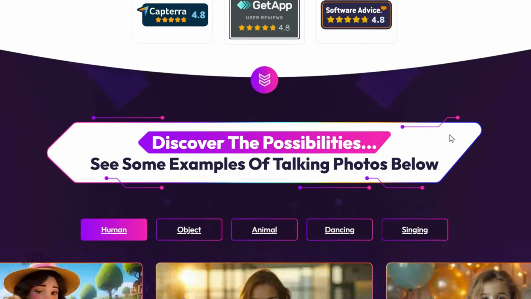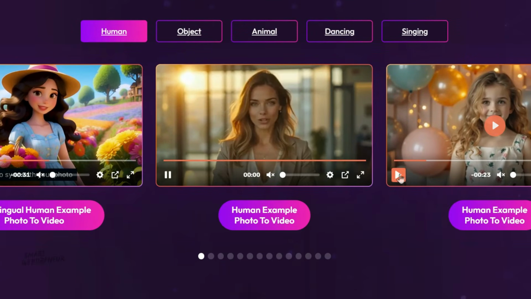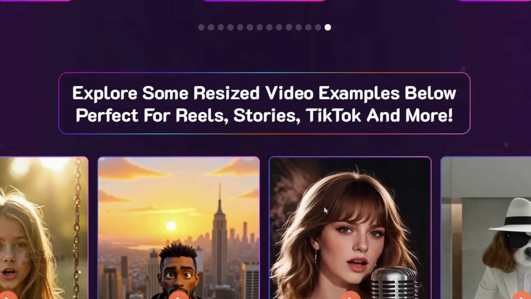We're going to cover every single major feature, and I'll show you actual live demos. We'll walk through the real pricing structure, and I'm going to give you my completely honest breakdown of the pros and the cons. So by the time this video is over, you are going to know exactly whether Talking Photos AI is actually worth your hard-earned money.